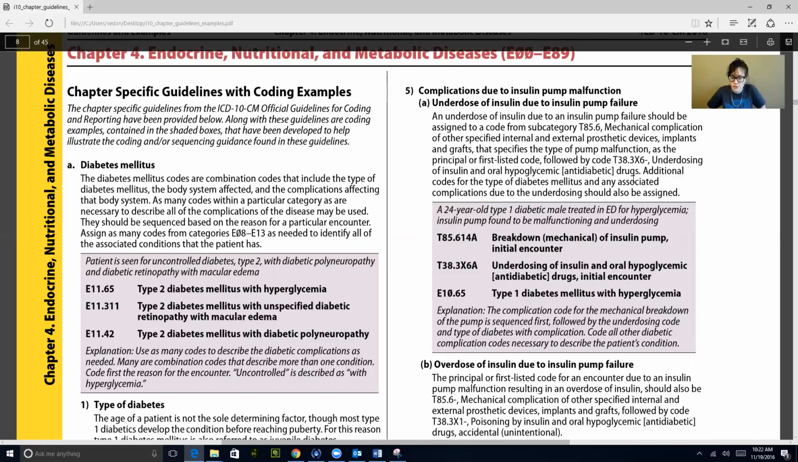So we have a 24-year-old type 1 diabetic male treated in the ED, the emergency department, for hyperglycemia, insulin pump found to be malfunctioning and underdosing. Our code breakdown is T85.614A, breakdown of insulin pump, initial encounter. Yes, there can be more than one encounter. T38.3X6A, underdosing of insulin and oral hyperglycemic anti-diabetic drugs, initial encounter. And E10.65, type 1 diabetes mellitus with hyperglycemia.